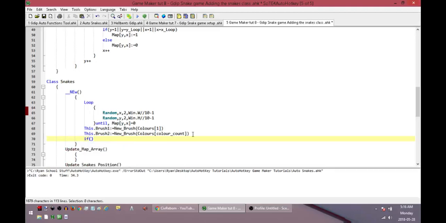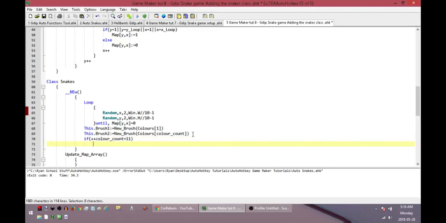So I'm going to just say if I add 1 to color count and it equals 11, then reset color count back to 2. So if I've added 10 snakes, go ahead and reset color count back to 2, so that way the next one I add will be back to the beginning colors.